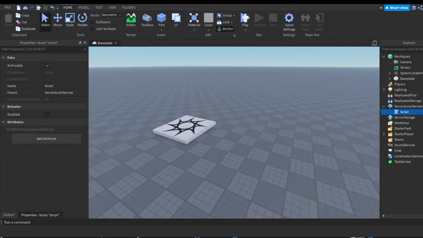Sorry for my mistake earlier on the part or the UI, but yeah, hopefully it helped.